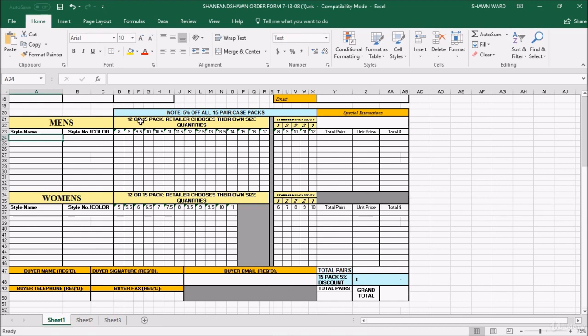And again, if they're ordering in this section, you see 12 or 15 pack, retailer choose their own size. Maybe they want 2 size 9s, they want 5 size 10s, and 2 size this, right? And it'll add up to 15, right? So they can fill that in, but say for instance that they only want the standard 8 pack. All of these are already here, right? These quantities for each size are already here. So a size 8, they have to order the 1 size 8, the 2 9s, the 2 10s, 2 11s, and 1 size 12. They'll put a total pairs of, let's just keep it simple, 8 on here. We can delete these entries there.